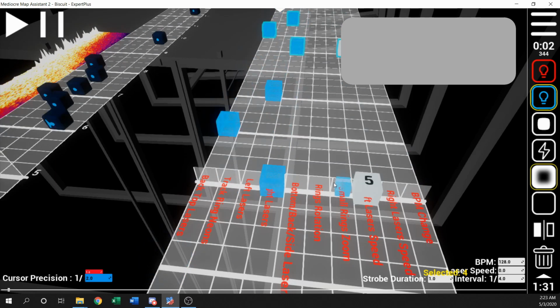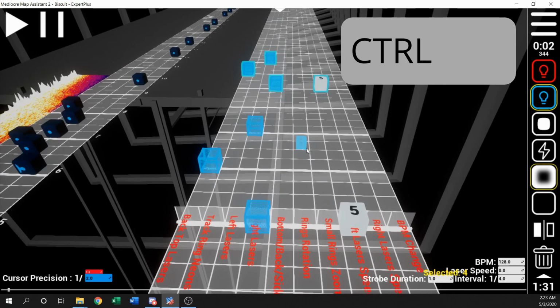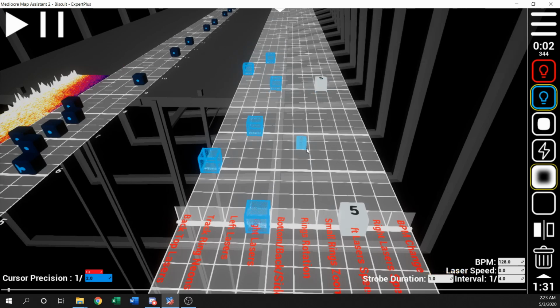Now, as a reminder, you always want to be careful when you are using copy and paste and make sure you don't have anything else selected. So Control A to deselect everything you have. It is always good practice to deselect both before and after you copy and paste, so that way you don't accidentally have extra blocks copying and pasting down where you don't want them to be.